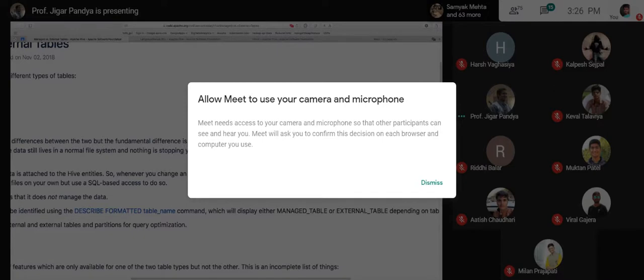So let's say you have some data which you want to be used by multiple tools. Then when you want to create a table on top of that data, you would not create an internal table. You will create an external table. So that's actually the difference.